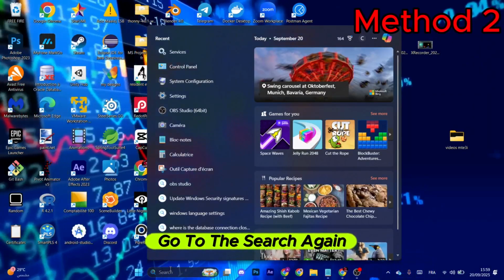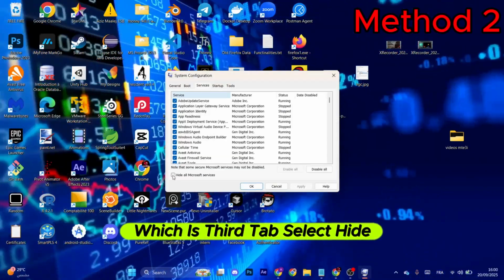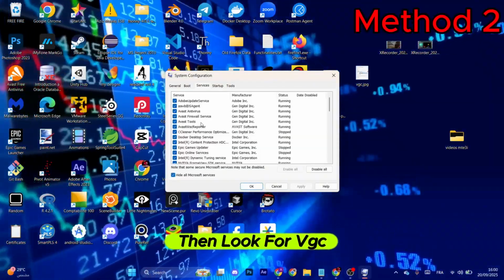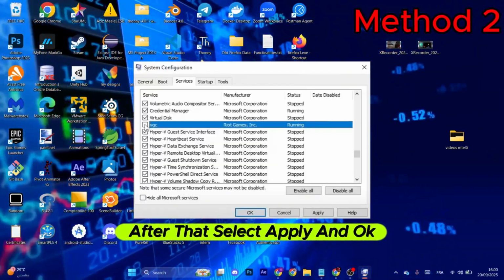Now go to the search again and type in System Configuration. From here go to Services, which is the third tab, select Hide all Microsoft services, then look for VGC and make sure it is running by checking the box. After that, select Apply and OK again.